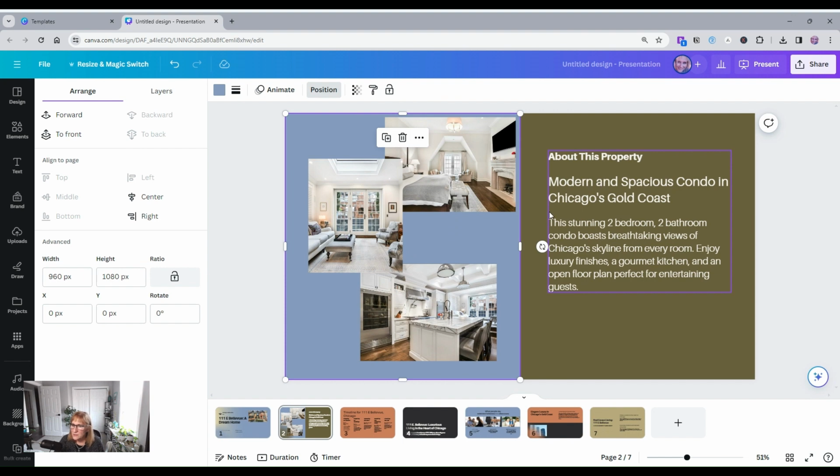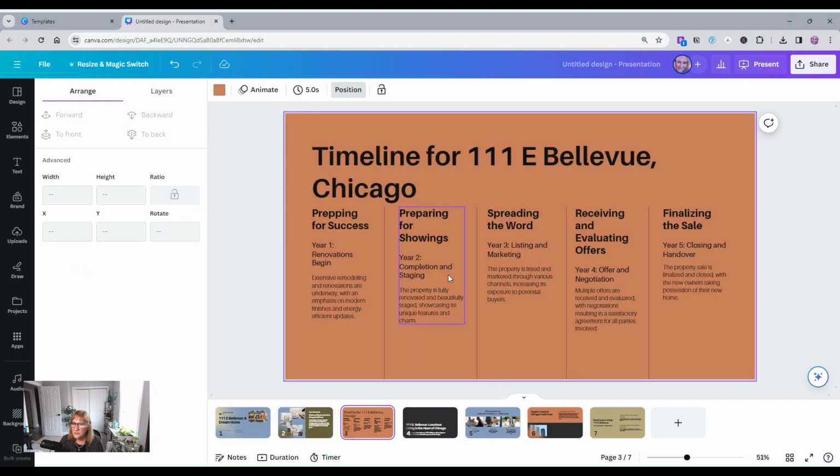So this is not a stunning 2-bedroom, 2-bathroom condo. It is a $3.7 million, I think, 6-bedroom home. But again, we're not going to do all those corrections right now. Let's go to the third slide.